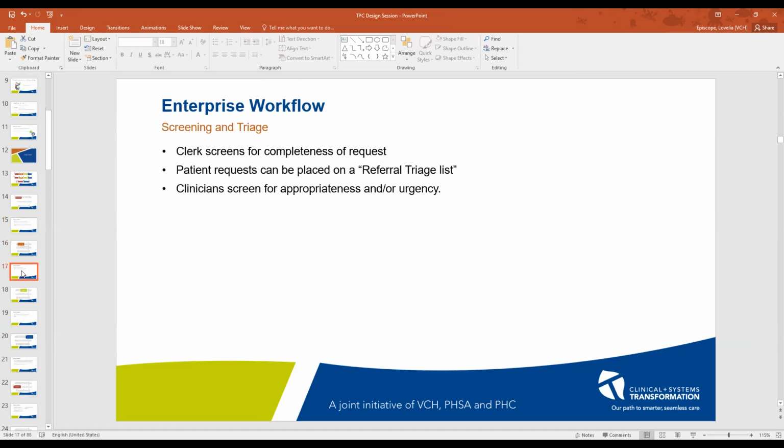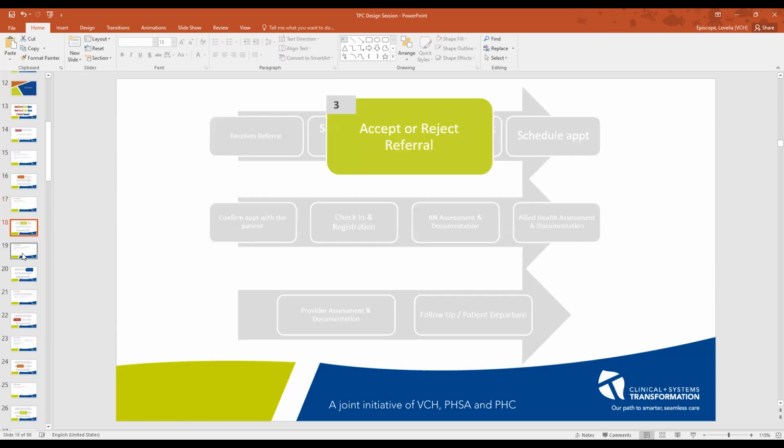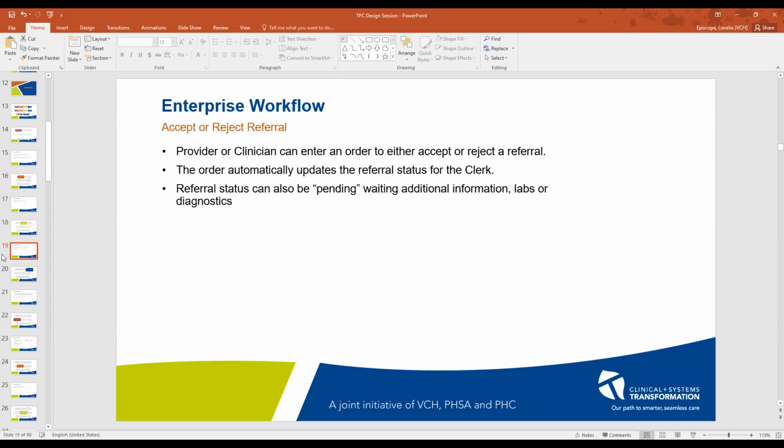Screening and triage. The clerk then screens for completeness of the requests that have come through, and patient requests can then be placed on a referral triage list. The clinicians then screen for appropriateness and urgency. So the clinic either accepts or rejects the referral, and the provider, the clinician, can enter an order to either accept or reject the referral. The order automatically updates the referral status for the clerk, and then the referral status can also be pending, which is if it's missing information or labs or diagnostics, for example.